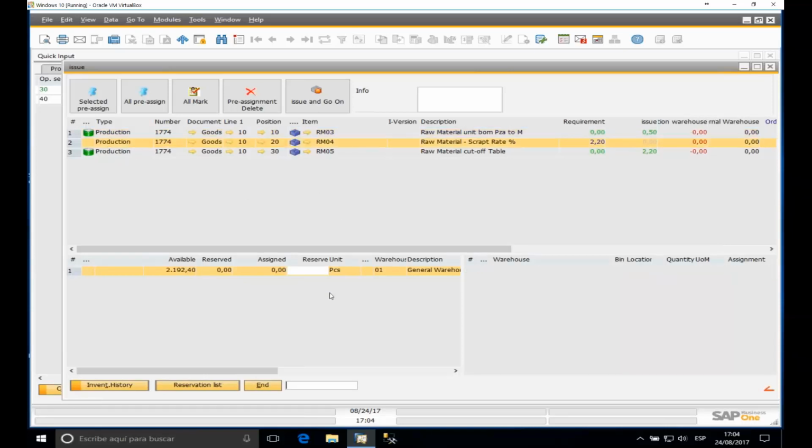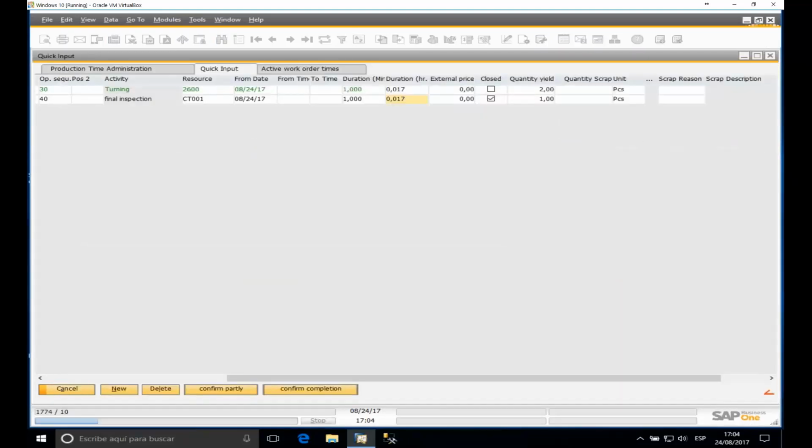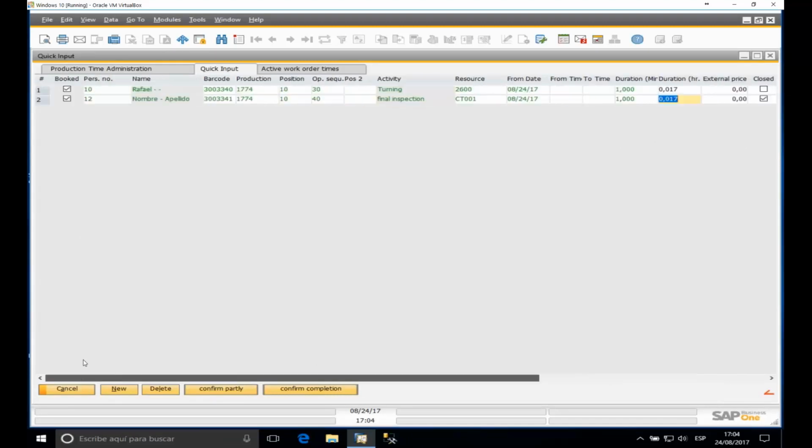I can provide, for example, manually the quantity of my raw material for an issue and continue with the processes. And the system is going to do this for each line. So anytime that we finish a line, the system changes the colors, and this checkbox, the book, is going to be marked by the system.